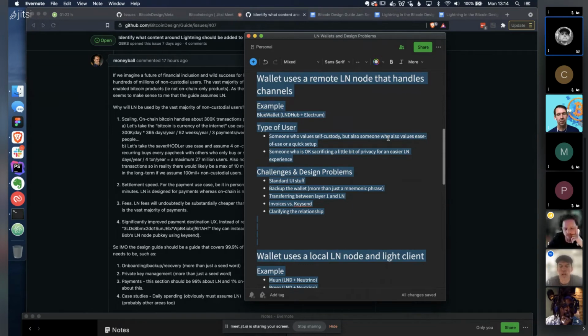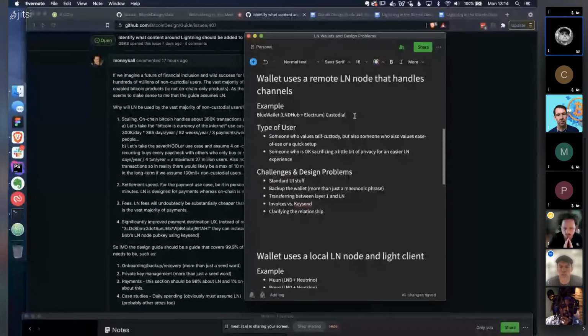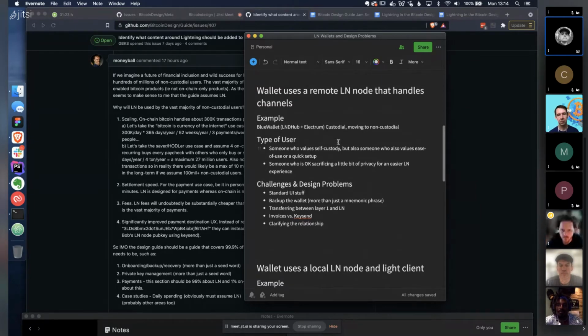Yeah, right. And actually, Blue Wallet is moving to non-custodial. So Blue Wallet will be in the same bucket as Moon and Breeze, hopefully later this year. Interesting. Okay. Yeah, that's super helpful. This framing is super helpful. Is there any wallet that falls in the category where you put Blue Wallet now that is non-custodial?